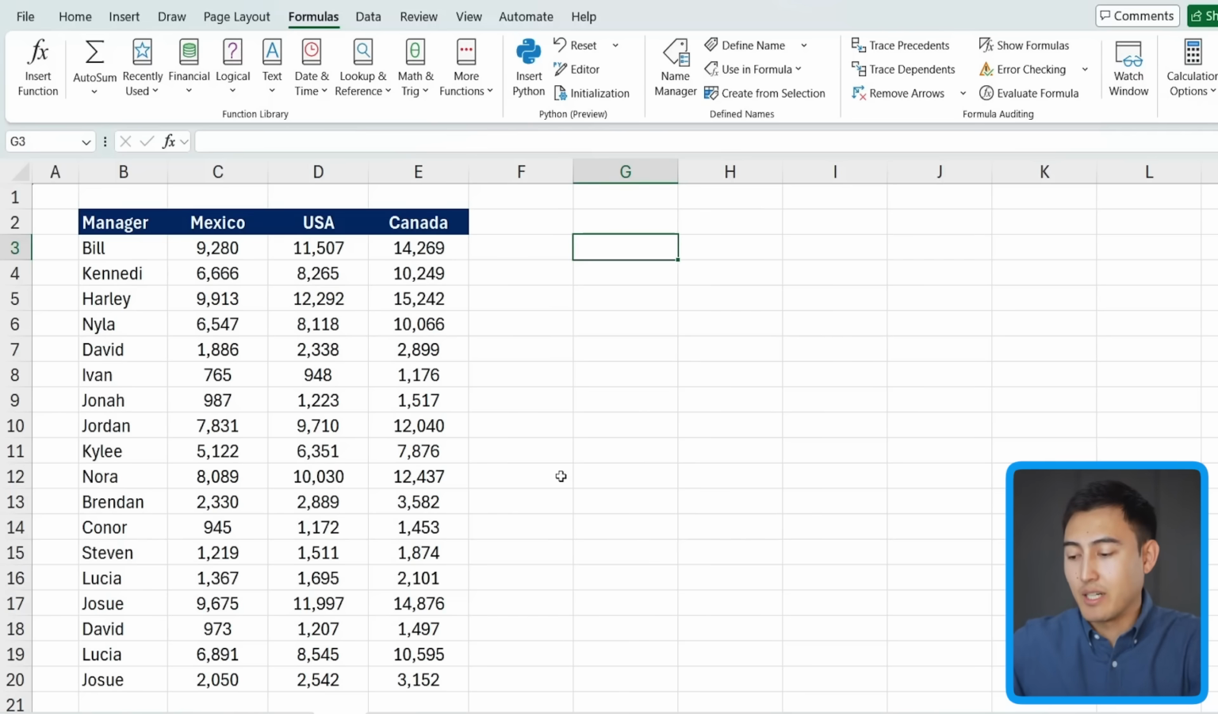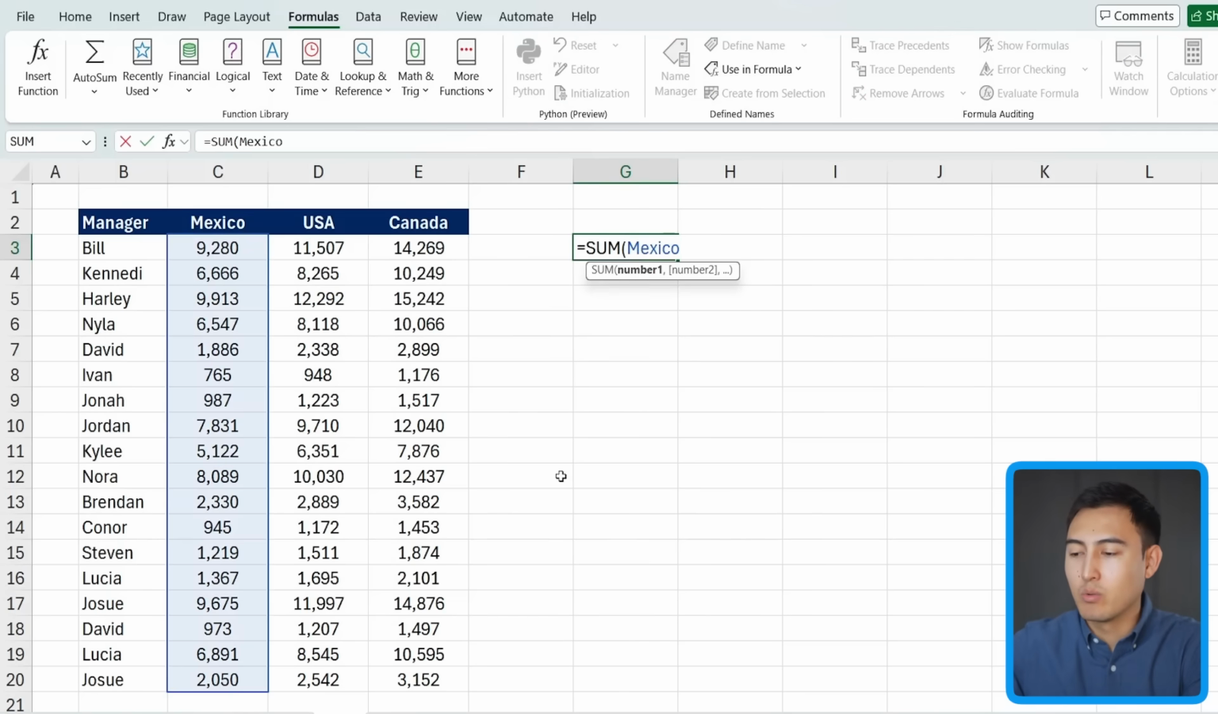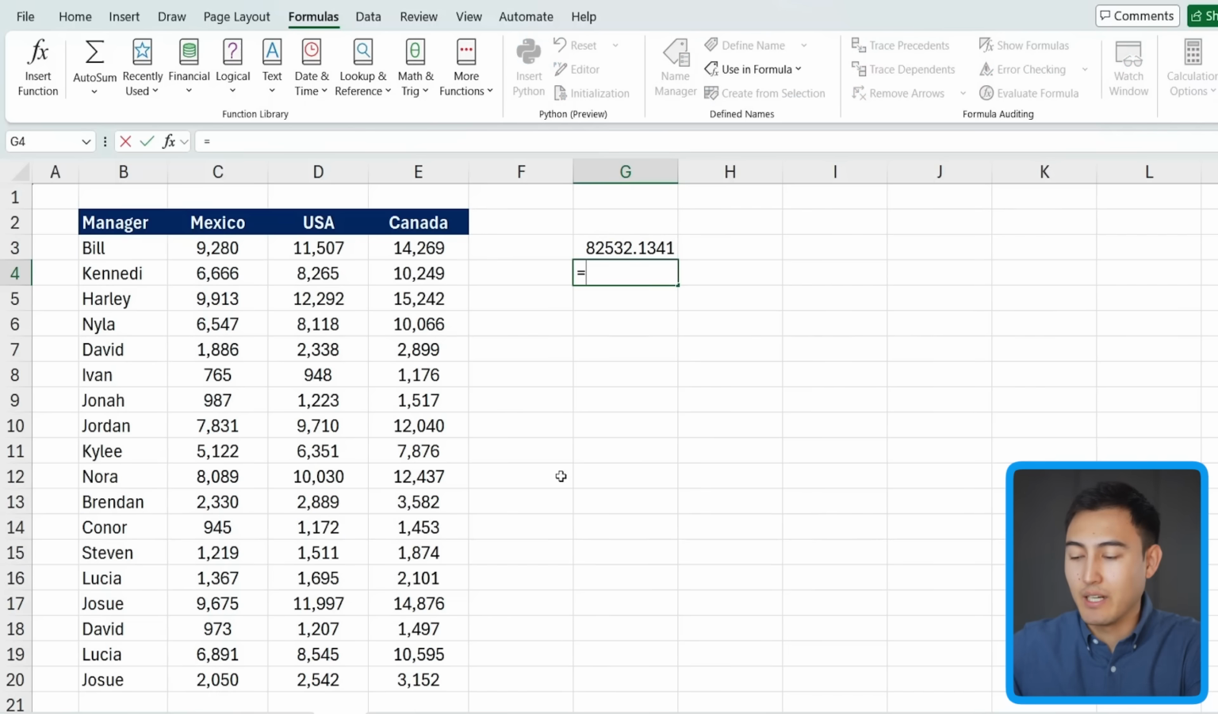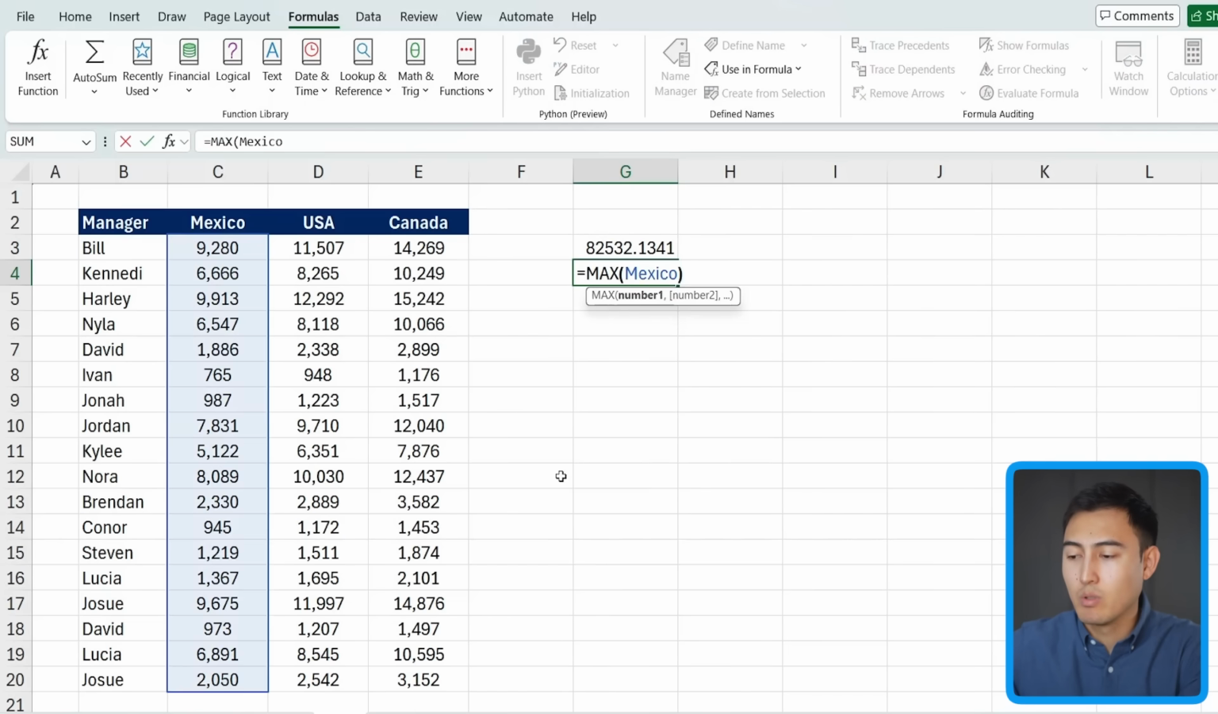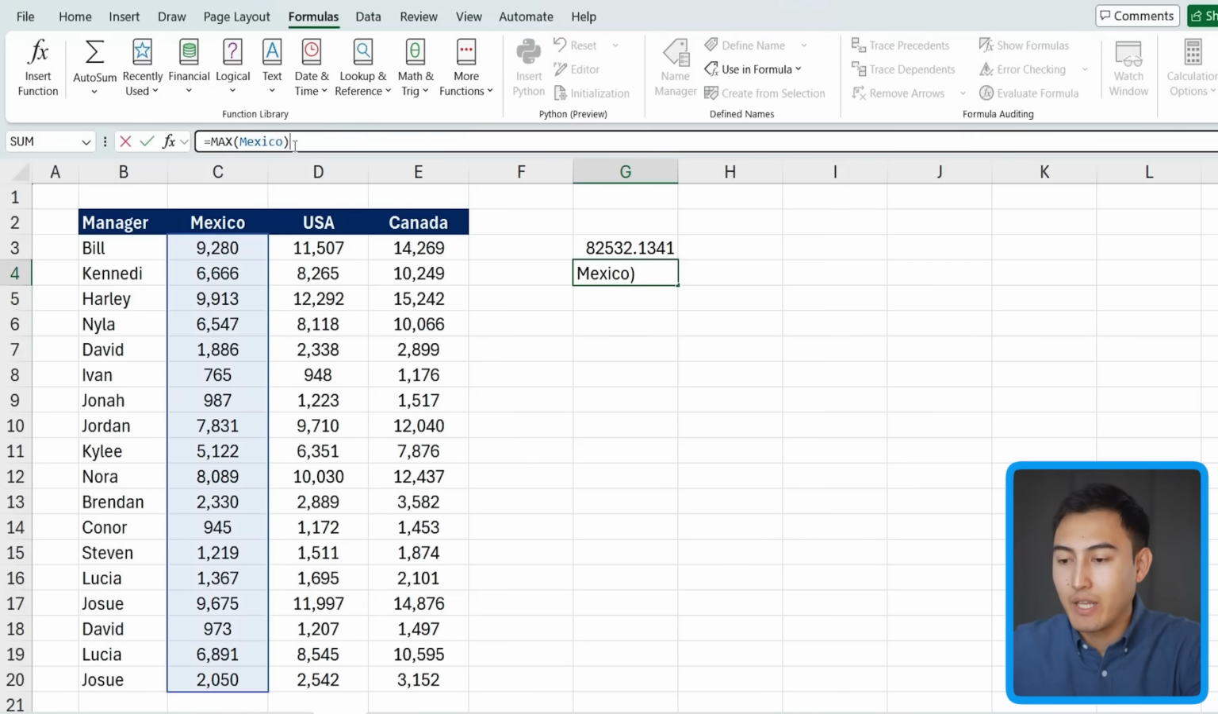Now that we have everything named, we can do a lot of quick analysis. For instance, in here, I can say equals sum of all of Mexico revenue, close a parenthesis and hit enter. Same thing goes if I want the maximum of the Mexico revenue and hit enter there. Overall, using this method, you're much less likely to select the wrong area, like maybe forgetting to add a row at the very bottom because you didn't see it.